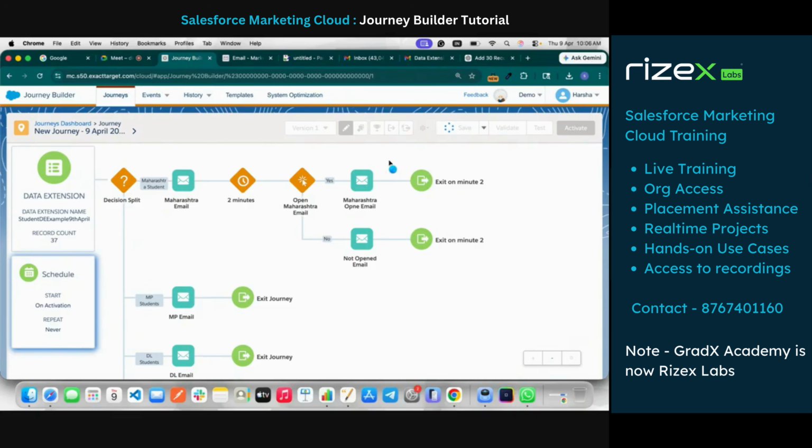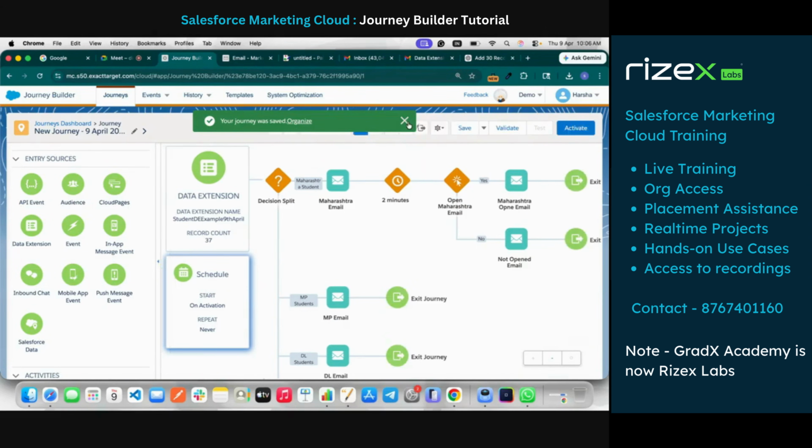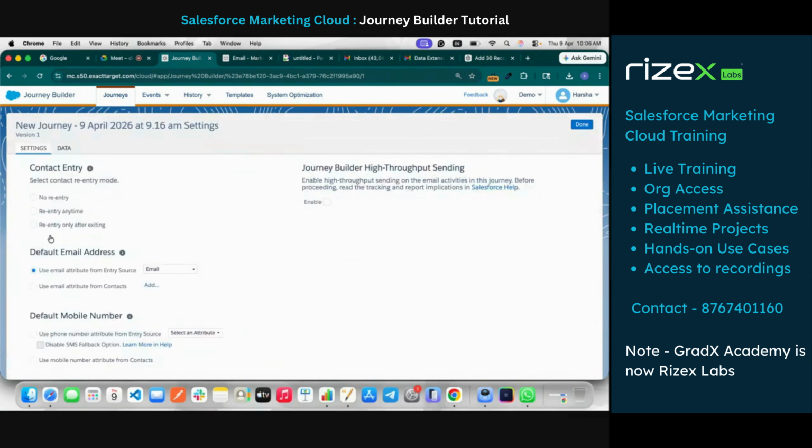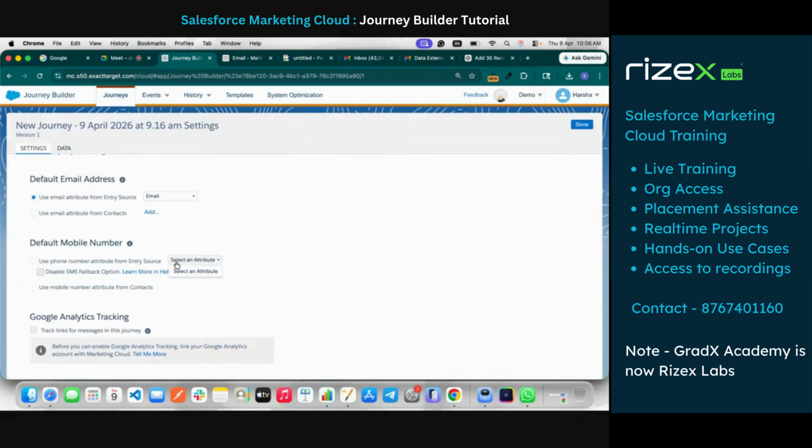While saving the journey, always remember, first we need to validate the journey, then we need to test it, and then we need to activate it. So these are the steps. First save the journey, then validate it. So set the values for the entry mode. Just hold.